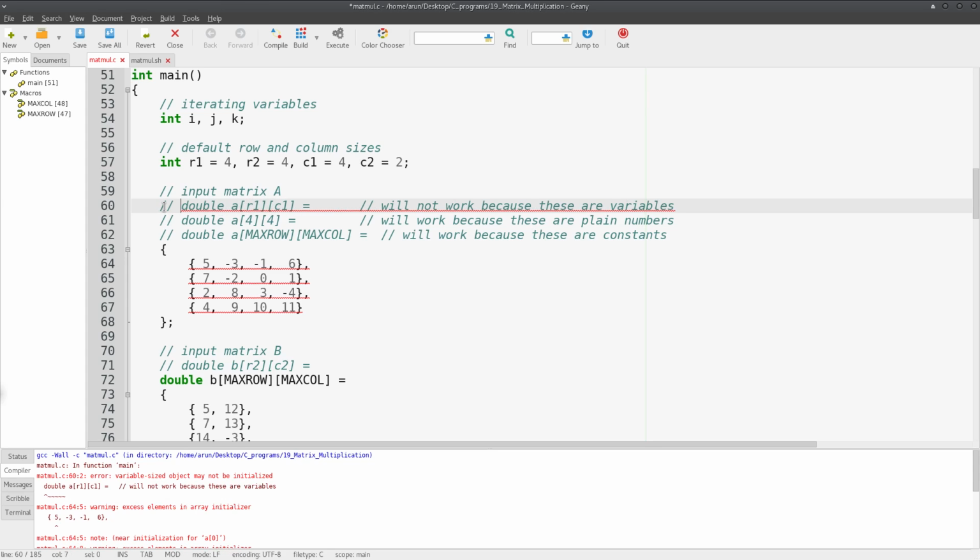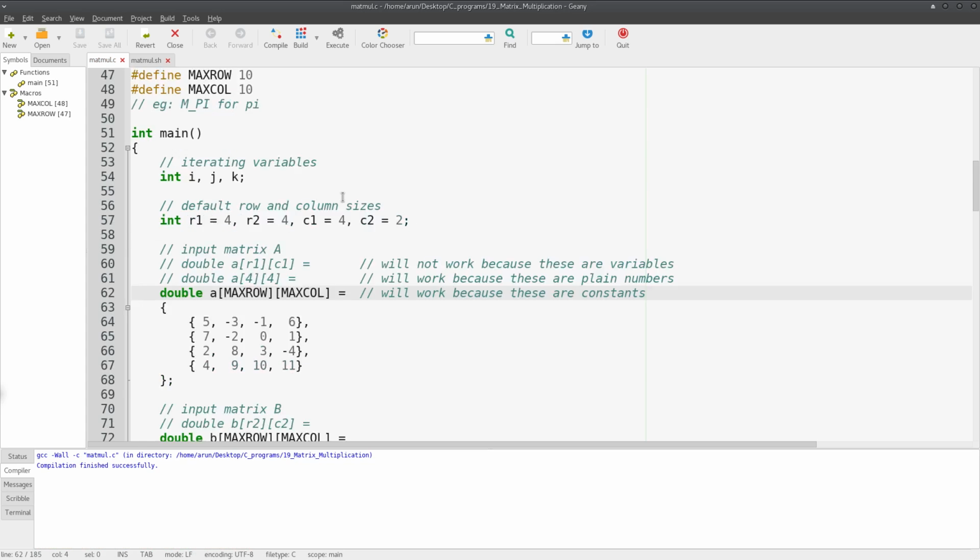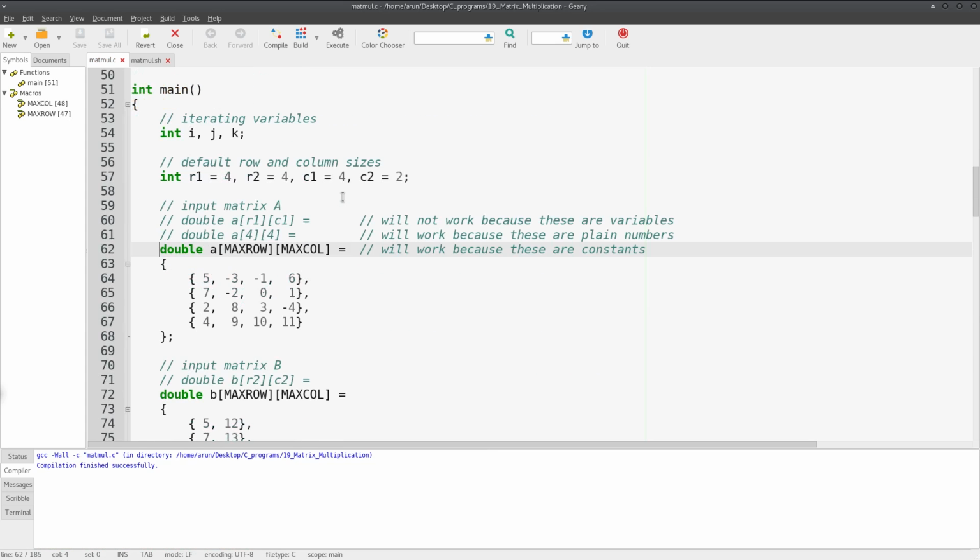And I comment this out, and instead I put the variable, macros. It will work perfectly fine. And then what I'm doing over here is I'm not only defining the matrix, but I'm also setting up what the matrix values are using this format.